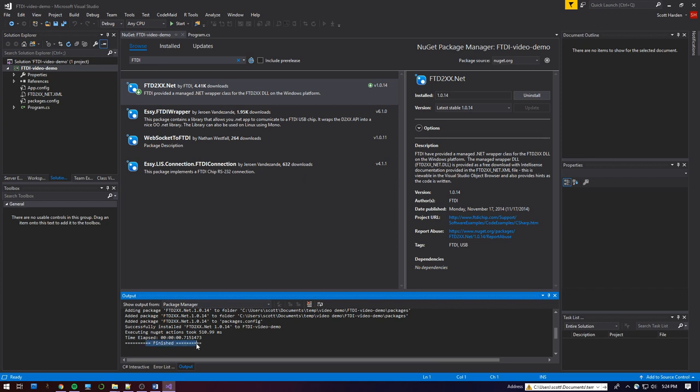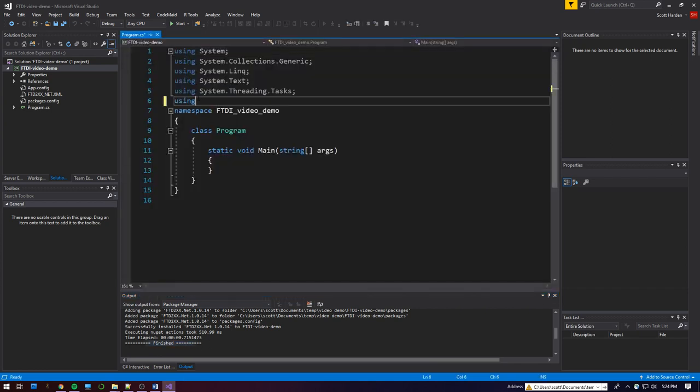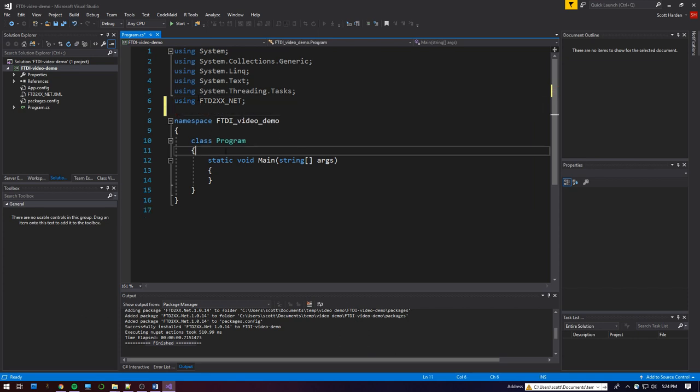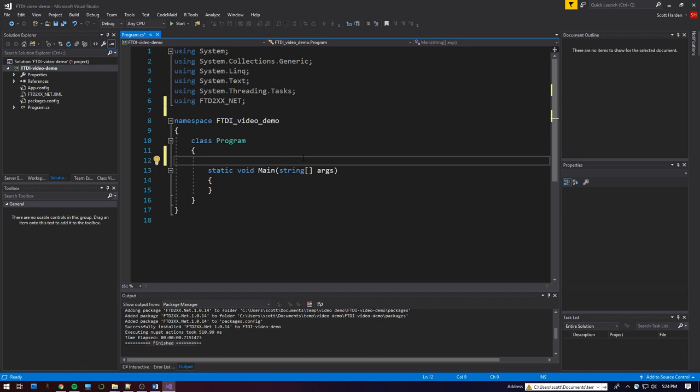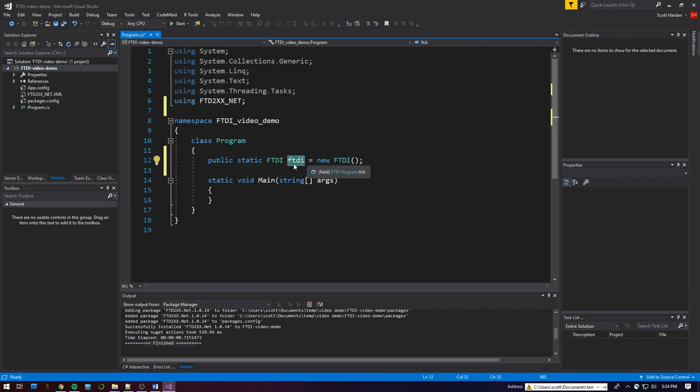And as soon as that finishes, that means that I can just immediately start using the library. So using FTD, there we go. Now I can start to instantiate FTDI objects and interact with them. So public static FTDI, new FTDI. This is the object that we're going to be interacting with to open a device, close a device, and send data to it. Every time we interact with this object, it returns a code, like a message code, to let us know if the command we sent it was successful or not. So the data type, the variable type, is FTDI dot FT, this would help.